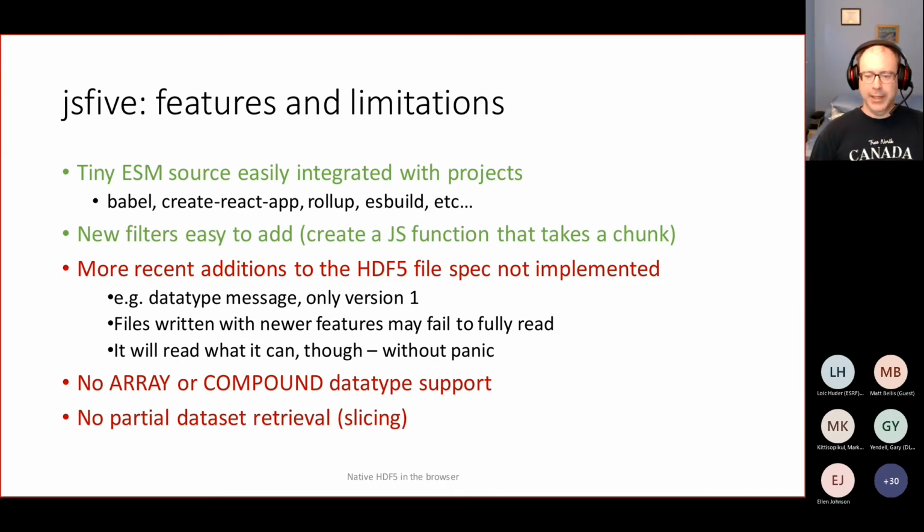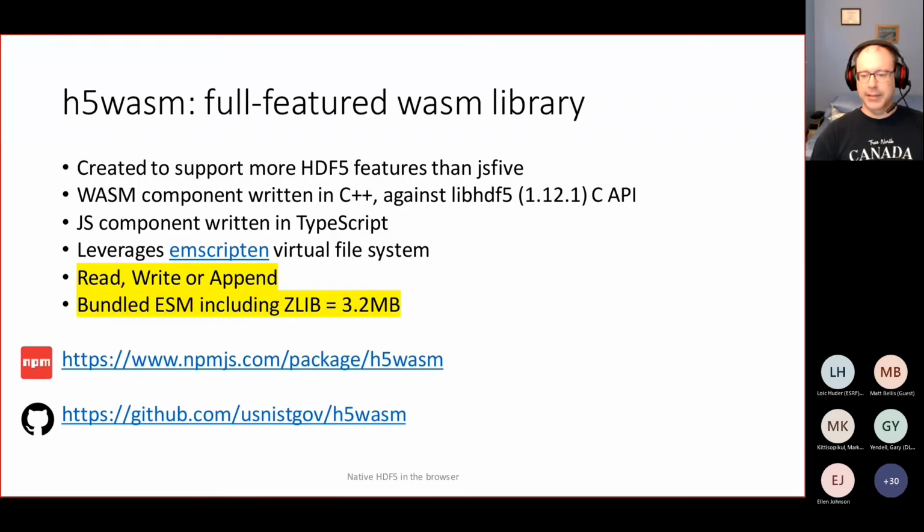So you just define one callback in JavaScript. So it's very, very simple, and it's very tiny. The downsides, of course, are that this only covers a fraction of the files that are out there, and there's no support for array or compound data types, and you can't do slicing, so you can't pull a partial data set in to work with it. You have to get the whole thing. So that takes us to the next one.